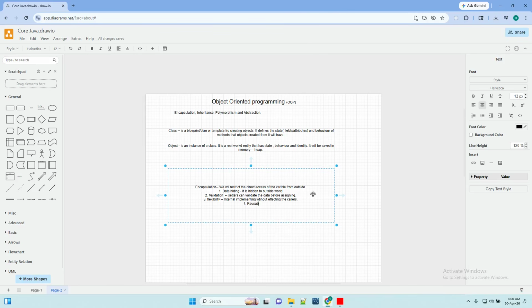Reusability. Well-encapsulated classes are easier to reuse. We can reuse them multiple times. This is simple, not much to explain.